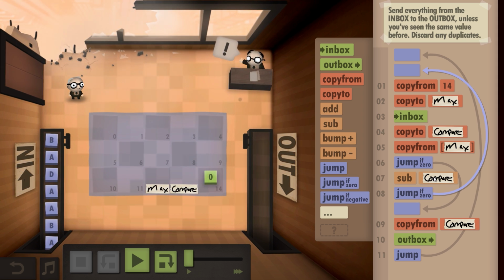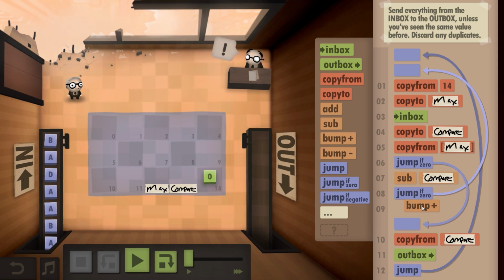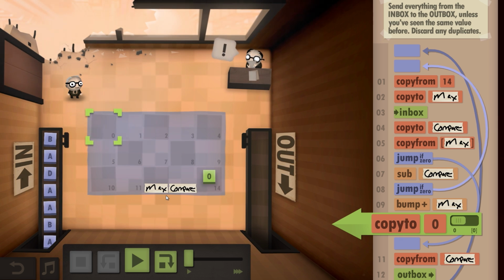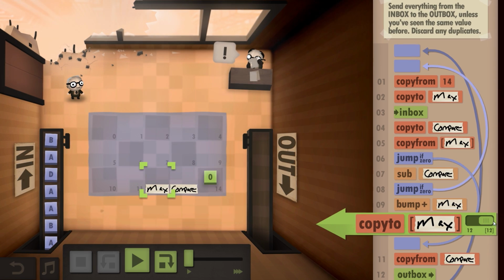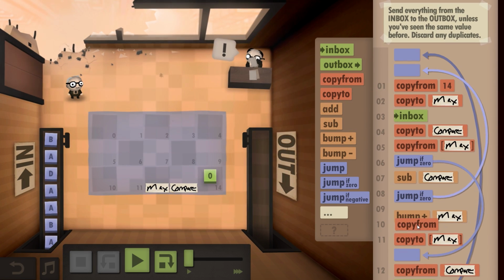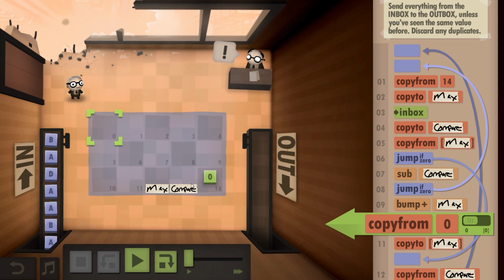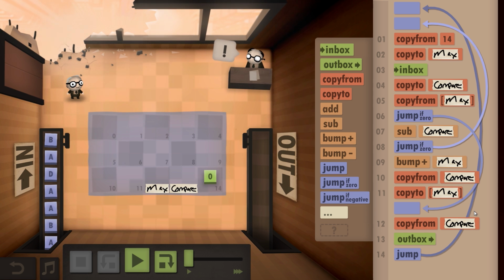We need to write compare into the end slot. So there's probably going to be something like this. And there's going to be a copy to in here, which is going to copy to the address of Max, and probably a copy from compare, copy to the address at Max. Yeah, okay. This is a complete butcher, but we got the beginning parts here down.